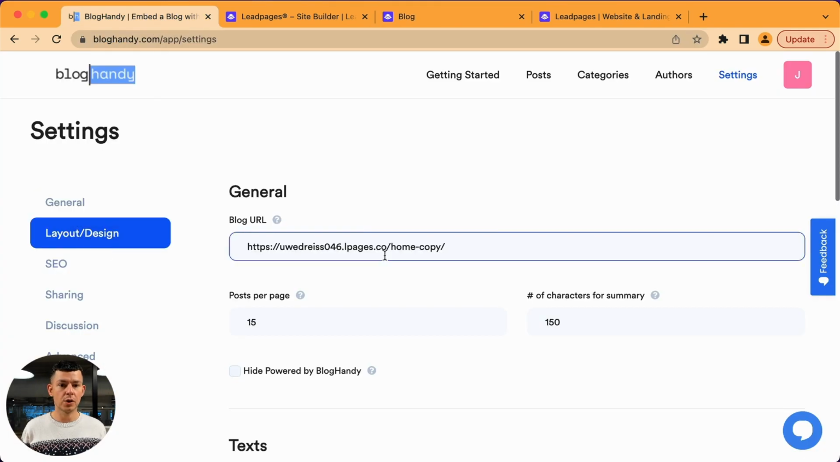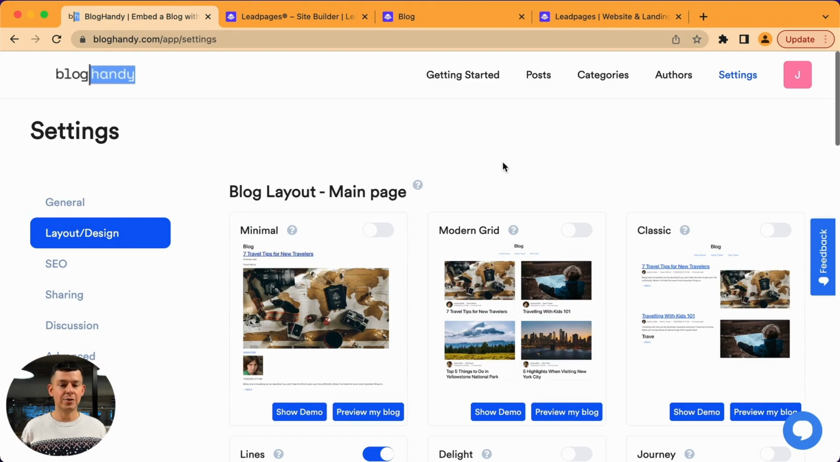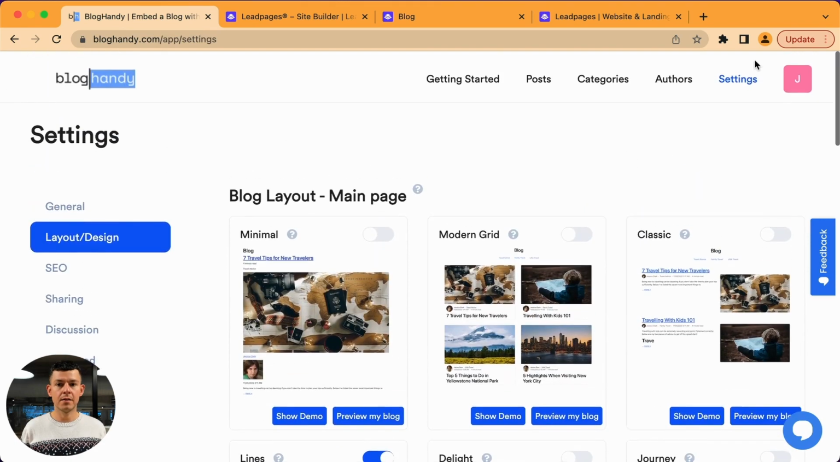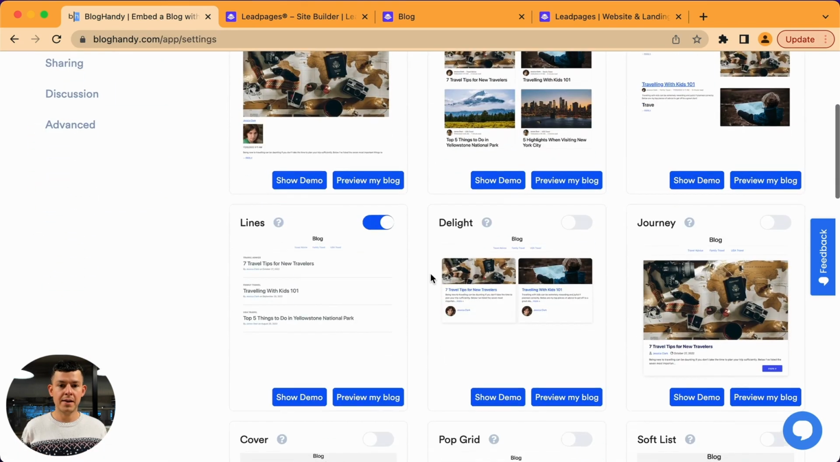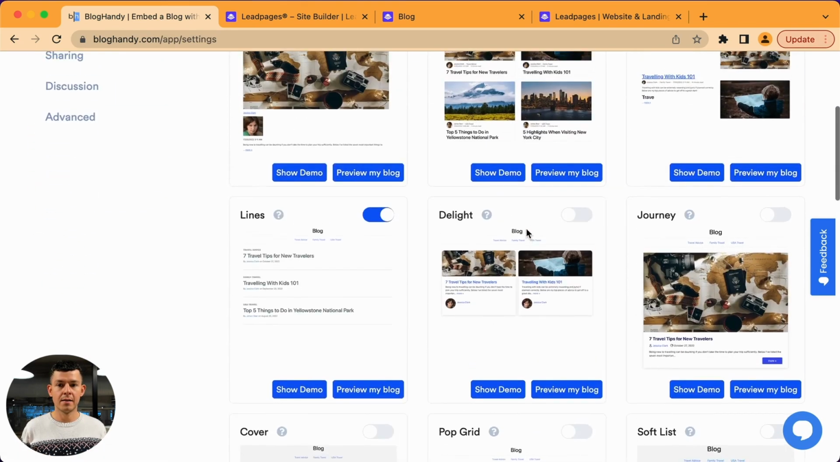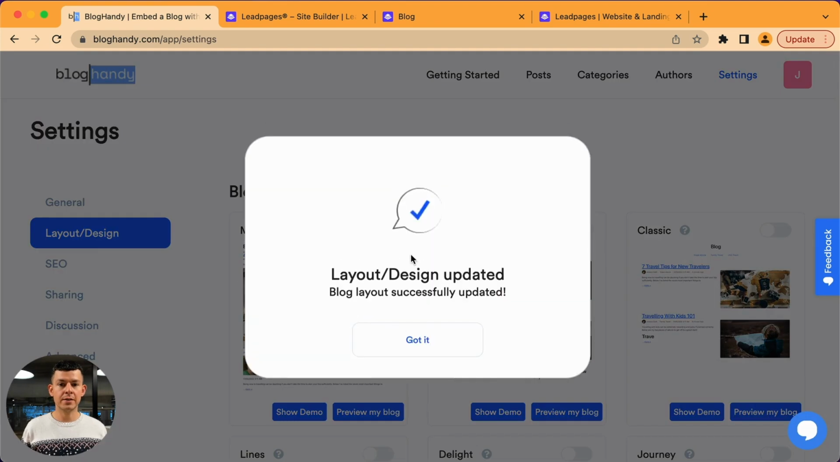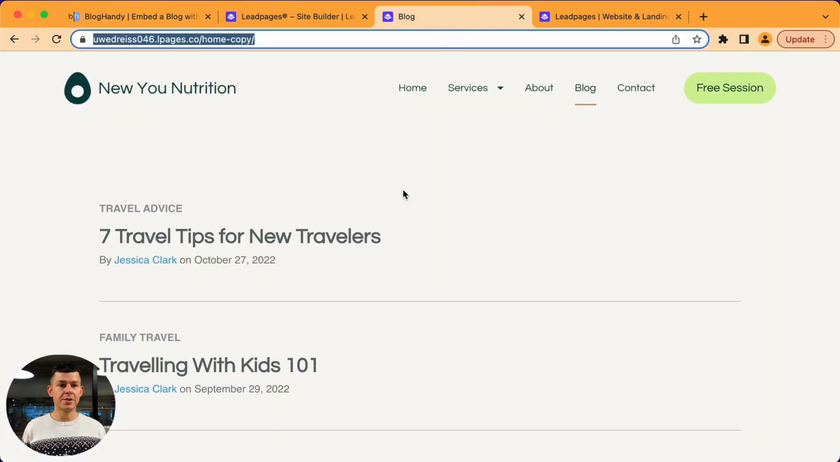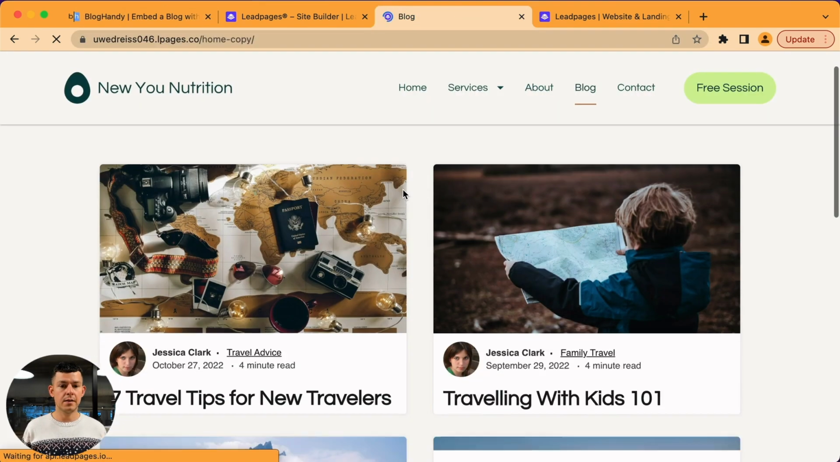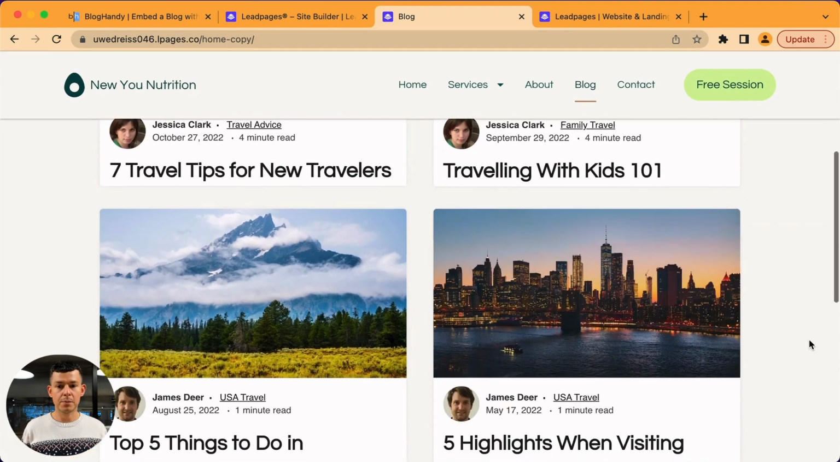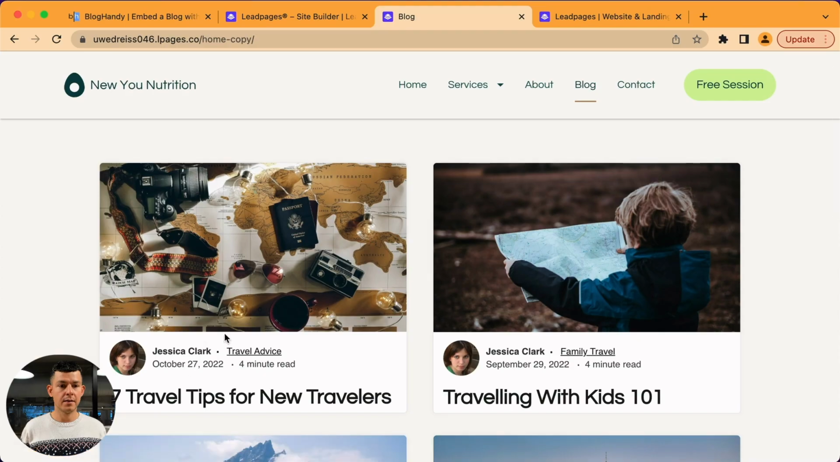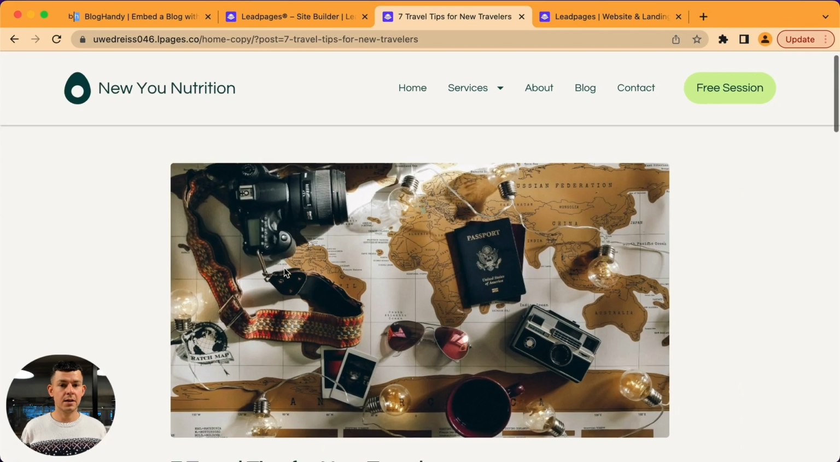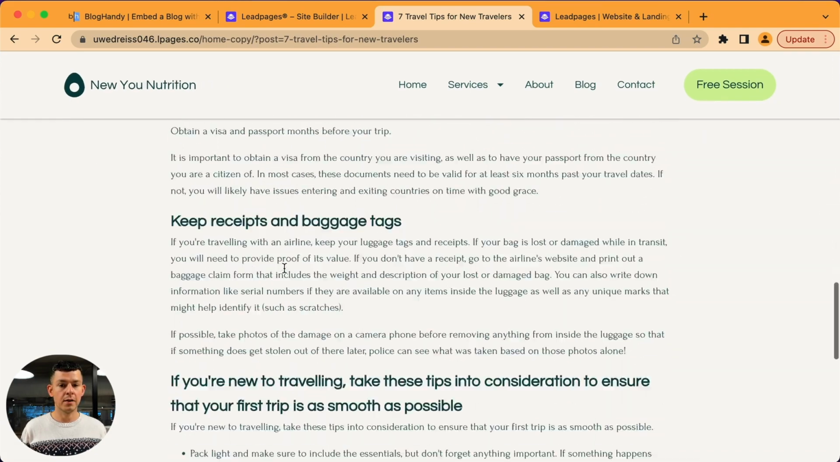Let's change it to something more colorful. Just click on layout and design under the settings page. And let's say we want the modern grid. And that's a beautiful thing about BlogHandy. It instantly will update your Leadpages page and it's done. Now you have this beautiful design here and you can click on it and it opens your blog post.